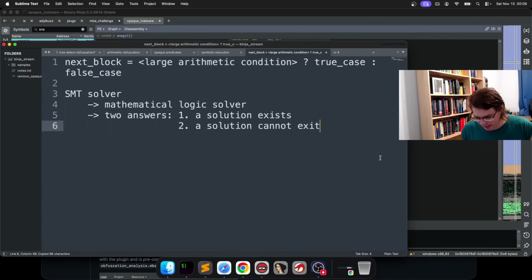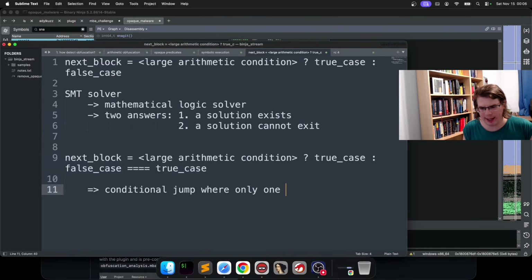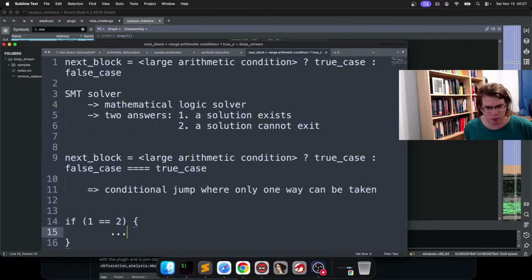So the idea is we ask an SMT solver, this should be equal to the true case. And if the SMT solver tells us this is not possible, like this expression can never evaluate to the true case, then we know we have a conditional jump where only one way can be taken. And if only one way can be taken, there's no need to have a conditional jump there. It's an opaque predicate. It's the same thing as if 1 equals 2, just more complex. So if we have something like if 1 equals 2, we could just remove that.